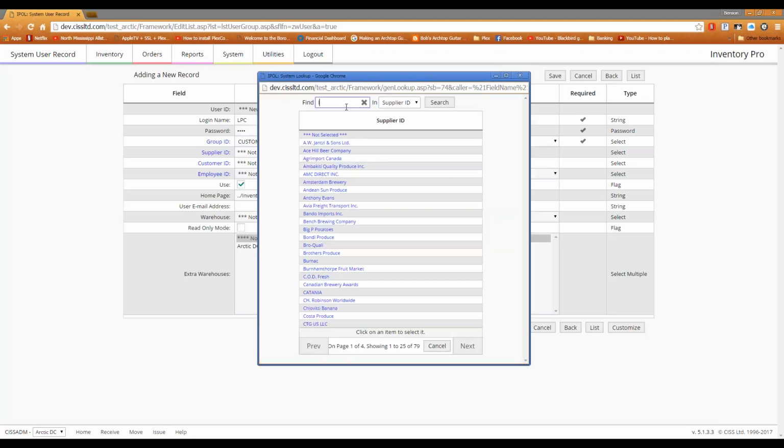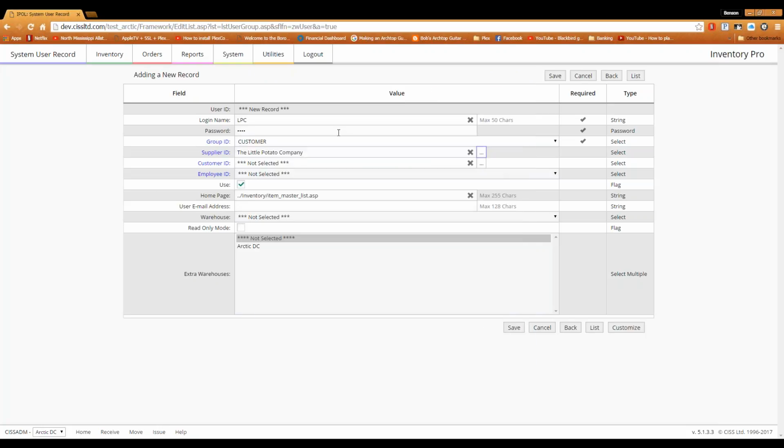So if I go to Little, select that. Another feature that you currently aren't using, but you probably should, is set their default warehouse to Arctic DC. This way, when they log in, they automatically go into the Arctic DC warehouse. So I'm going to save this.